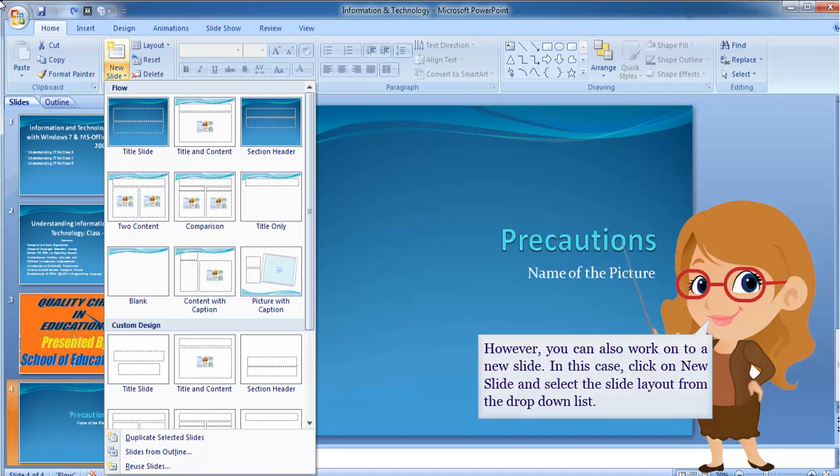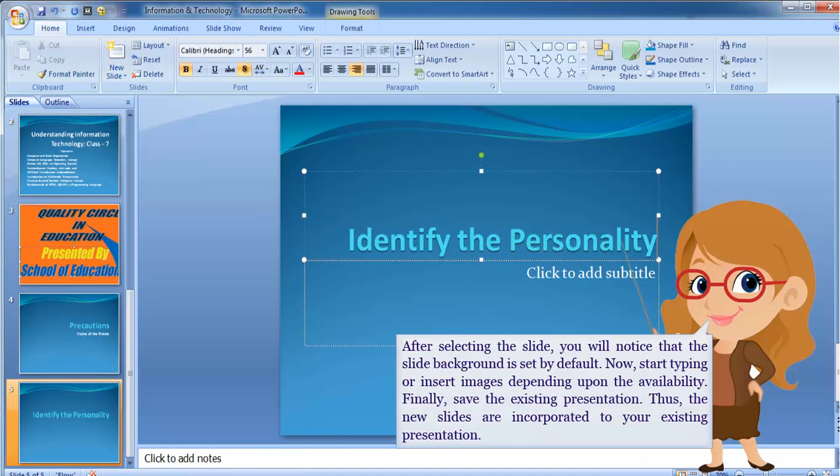In this case, click on New Slide and select the slide layout from the drop-down list. After selecting the slide, you will notice that the slide background is set by default. Now, start typing or insert images depending upon the availability. Finally, save the existing presentation. Thus, the new slides are incorporated into your existing presentation.